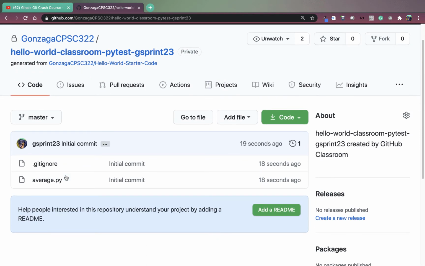All right, so some things to note here. This is not an empty repository. If it's an empty repository, you'll see that classic GitHub screen where it's got instructions for how to get started working locally and then push your code to this remote repository.